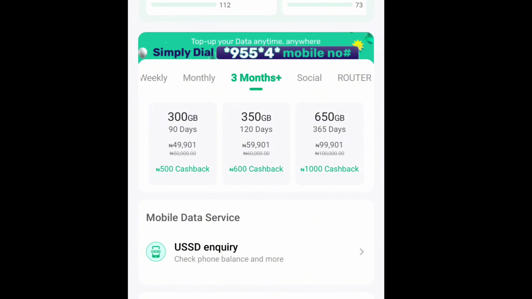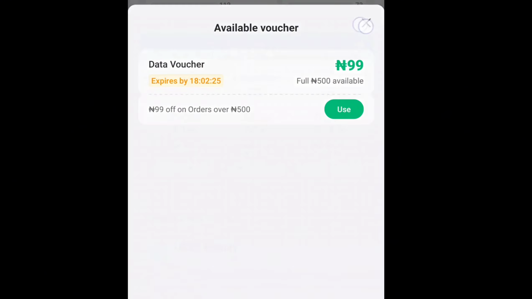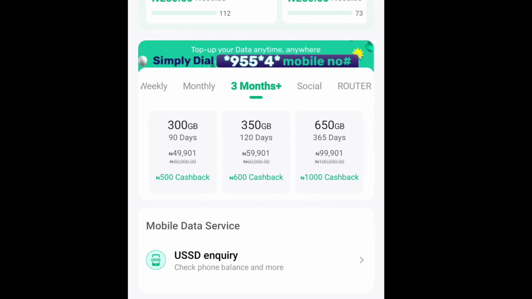The second option, with 59,901 naira, you get access to 350 GB of data to last for 120 days, which is 4 months. Then the last option, with 99,901 naira, you get access to 650 GB to last for 365 days, which is 1 year. And if you do this data, they are going to give you 1,000 naira back. So if you minus the 1,000 naira from the 99,901, you are going to make use of 98,901 naira to get this data.